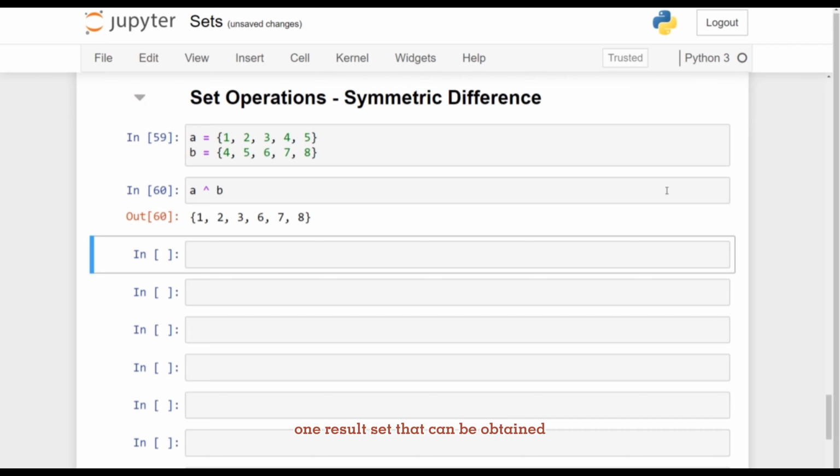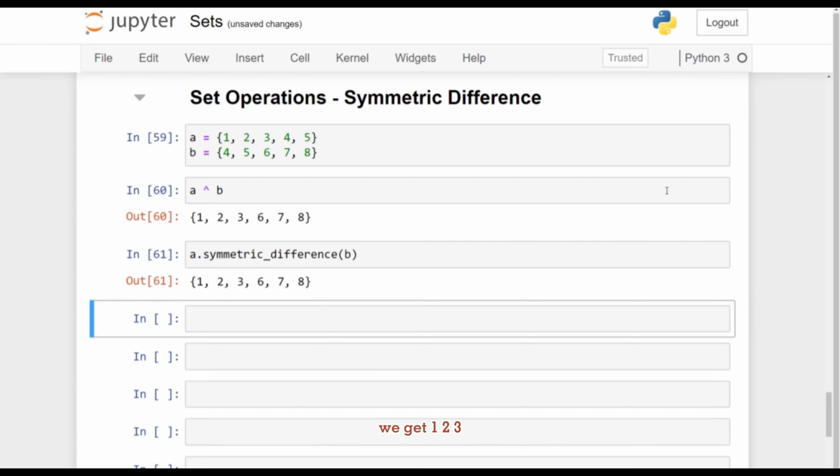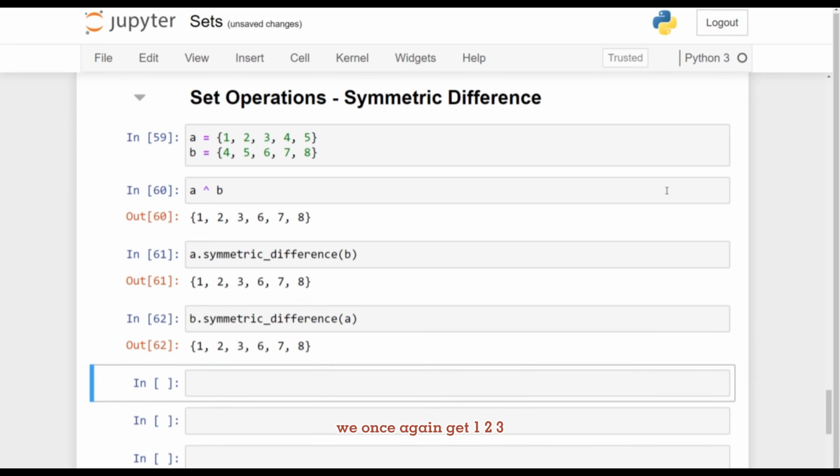Now, because there is only one result set that can be obtained, it doesn't matter what we call the symmetric underscore difference method on, it will obtain the same result. So if we put A dot symmetric underscore difference and then pass in B to the parentheses, we get 1, 2, 3, 6, 7, and 8. And if we were to also call the symmetric underscore difference method on B and then pass in A into the parentheses, we once again get 1, 2, 3, 6, 7, and 8. So the symmetric difference operator allows us to obtain the values from both sets, but those values which are shared will not be included in our final result.